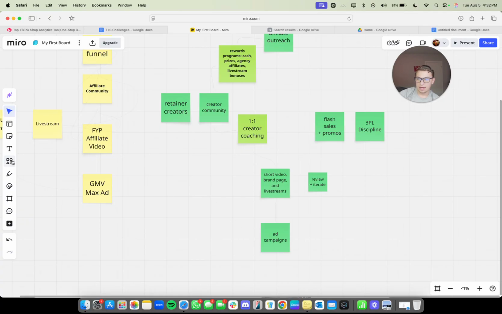I can even make a little arrow to show that, because ideally what's going to happen here is you're going to learn things that you can teach back in the creator community in order to teach them how to make the best possible content and repeat this sort of flywheel here. So that's really a key thing as well.